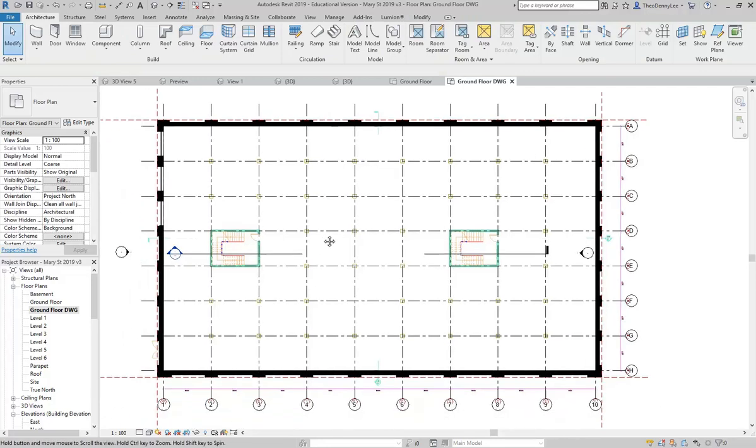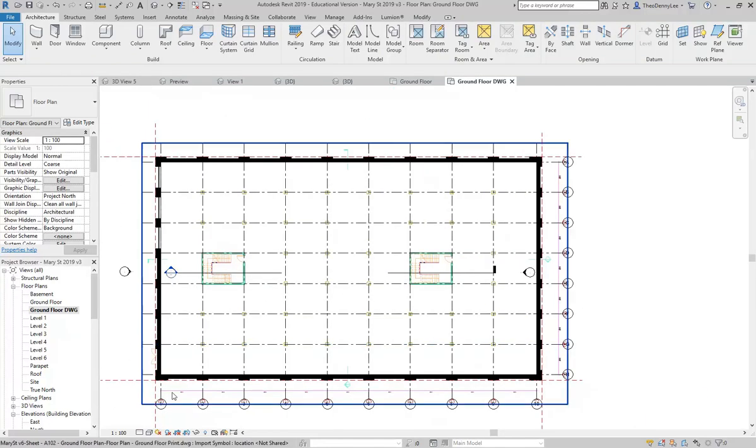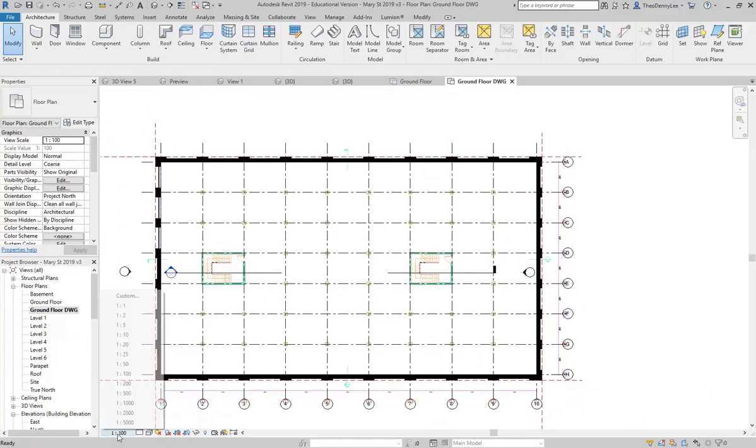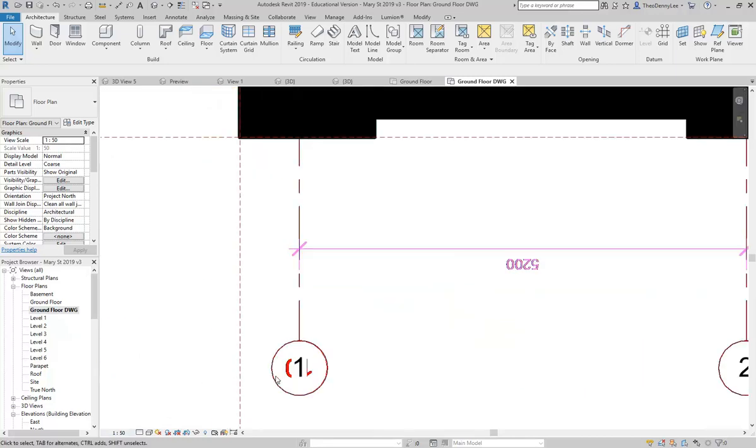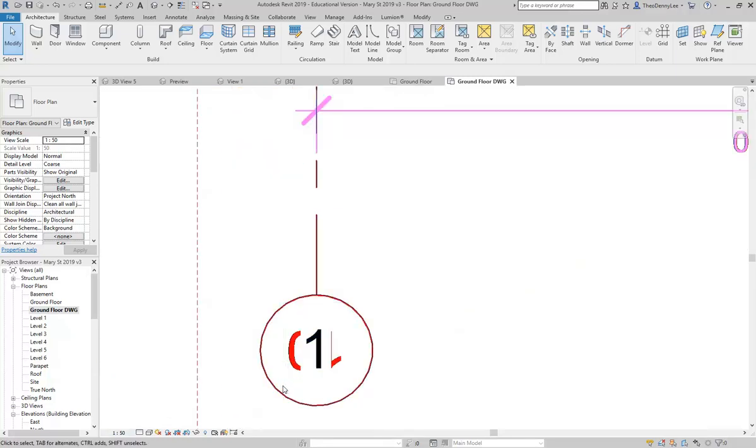And if you want to see the bubbles the same size as the AutoCAD drawing, you could try changing the scale to 1 to 50. And you're going to see then that they are exactly the same size.